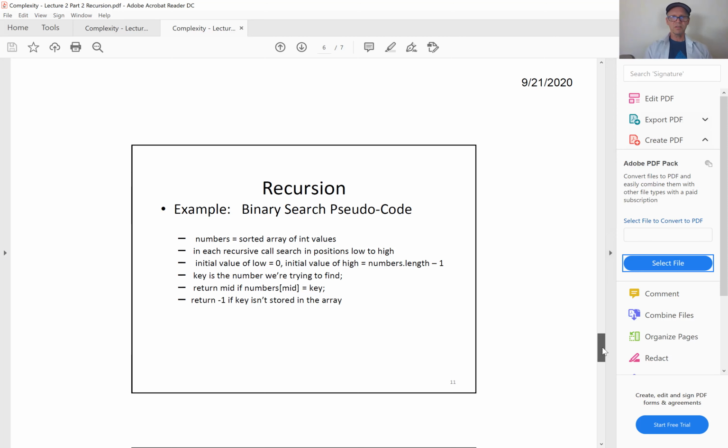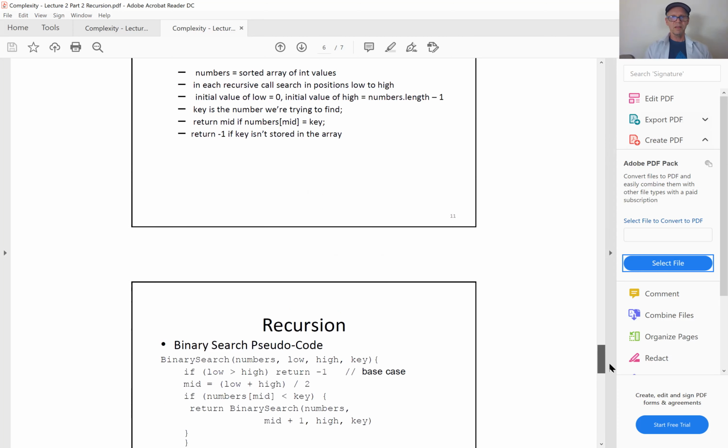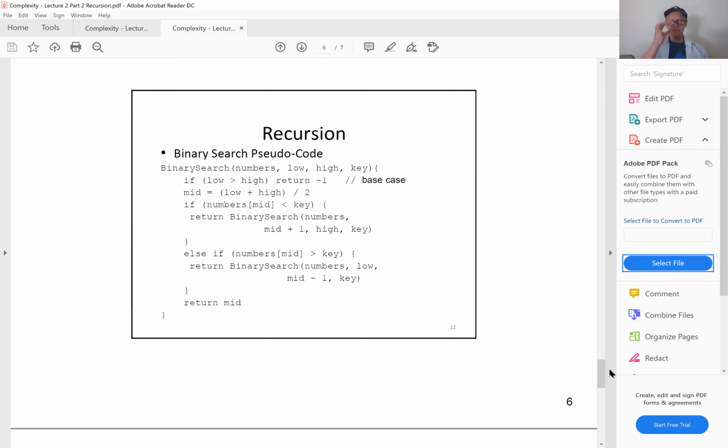So let's look at this pseudocode that's actually in the book. Students, when you look at this code, notice that binary search calls binary search. That's what makes it recursive. If you don't see that, it's not recursive. Do you see how we call binary search twice, in an if-else statement? There are two places where binary search calls itself. That's what makes it recursive.